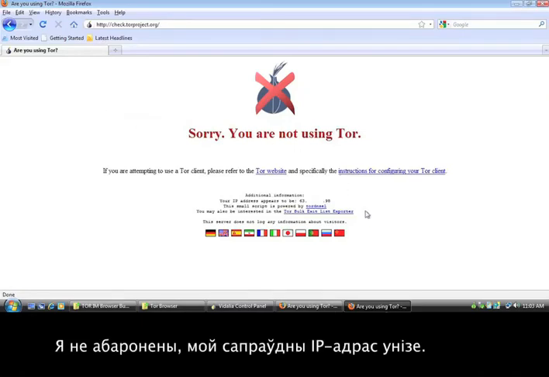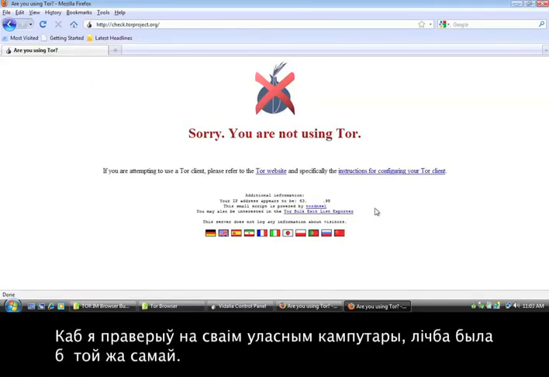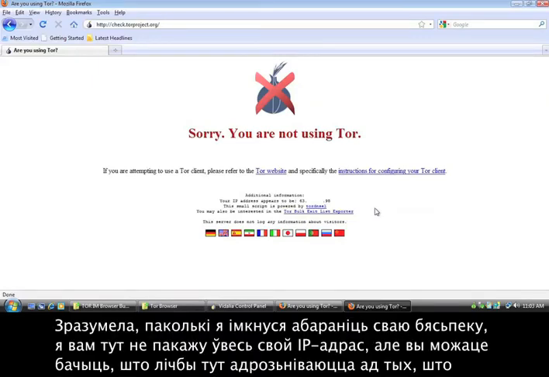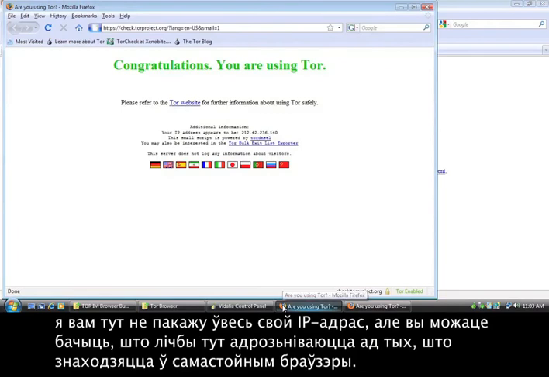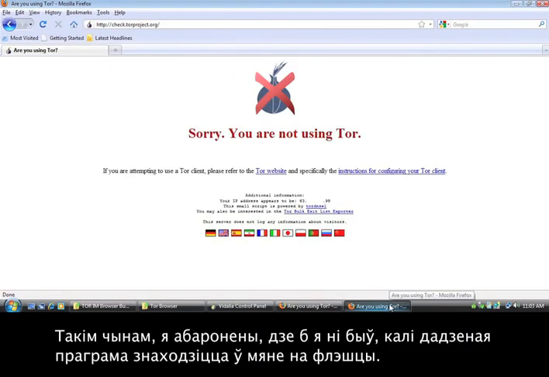And you can see here, oh, this actually is my real IP address. I could check that on my computer, and it would be the same number. Now, obviously, because I'm trying to protect myself, I'm not going to show you my IP address, but you can see that the numbers don't match up with the numbers on the self-contained browser. So, I'm being protected no matter where I go if I have this on my USB flash drive.